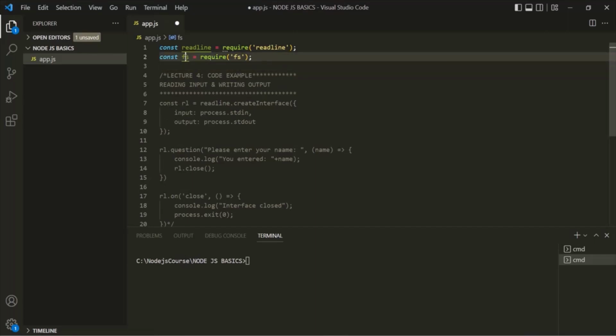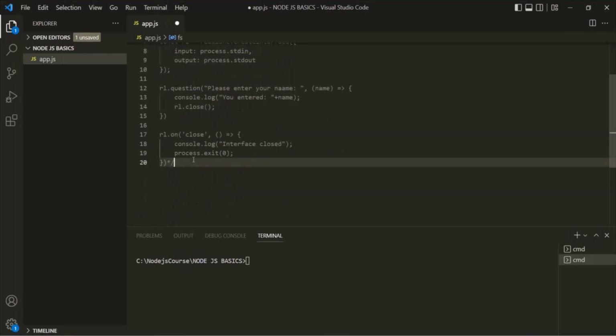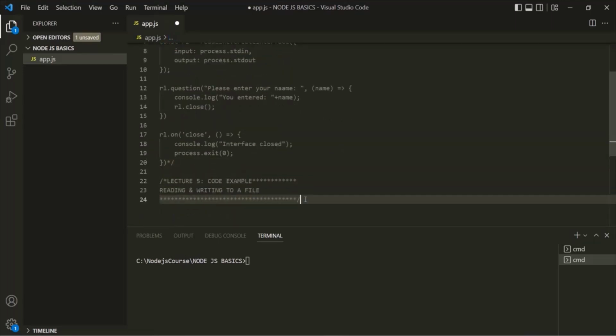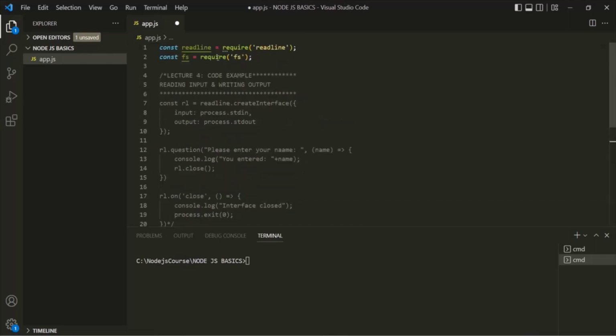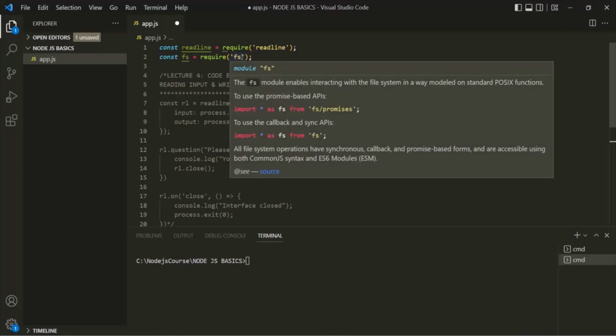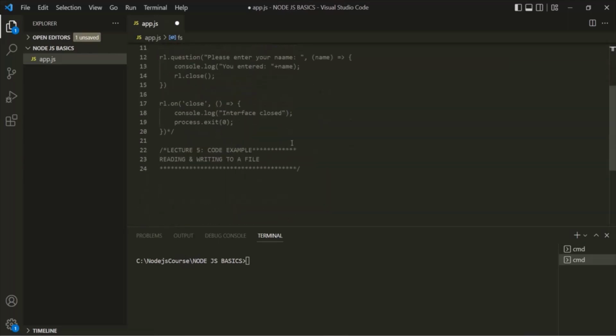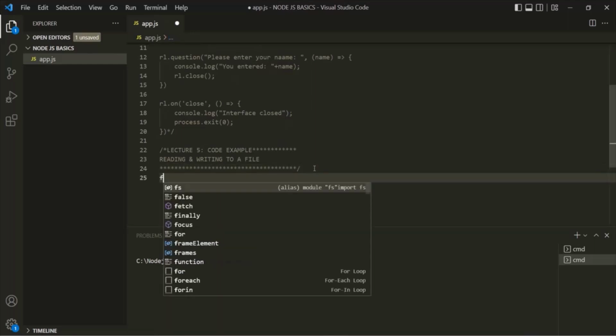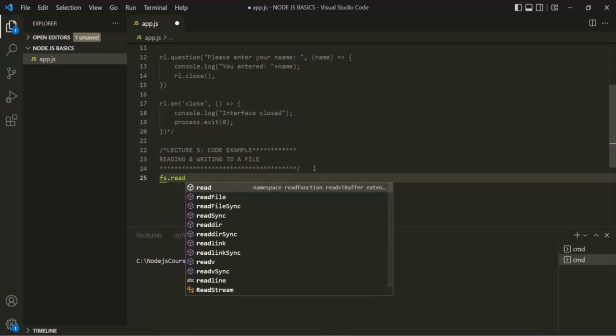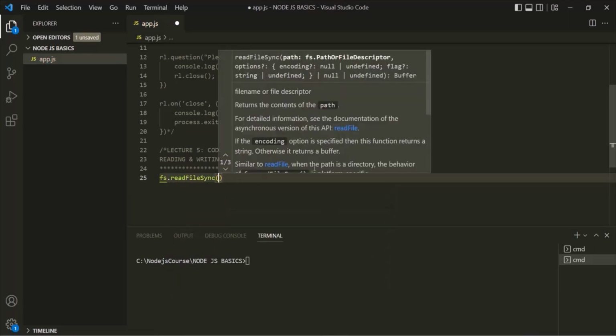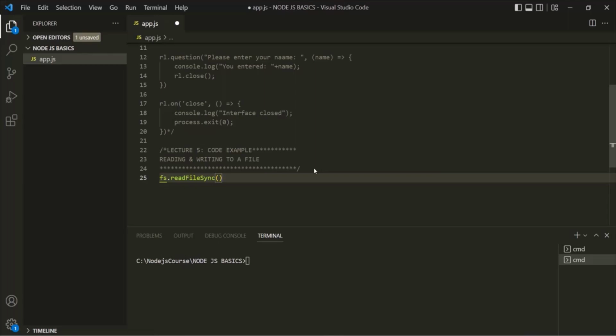Now let's see how we can use this module to read a file. So let's scroll down, and here let me first put a comment. Basically here we are going to learn reading and writing to a file. Alright, we have imported this module and assigned the object returned by it to this fs variable. Now on this fs variable, we can call a function called readFileSync. This function will read a file synchronously. We also have another function on this fs module which can read a file asynchronously, and we will talk about it later. Now to this method, first we need to pass the path of the file which we want to read.